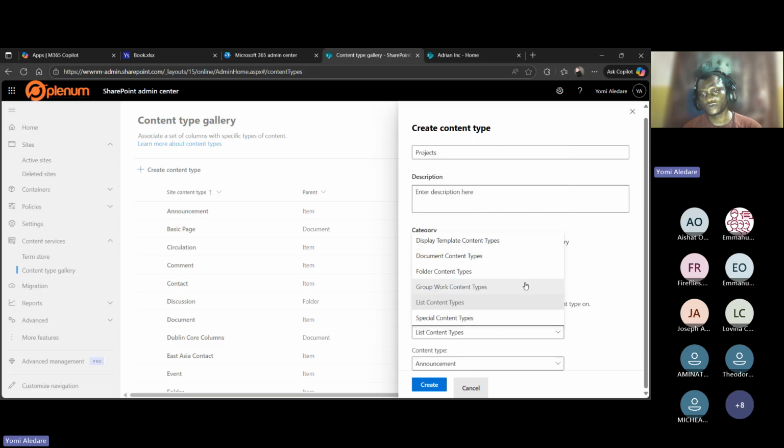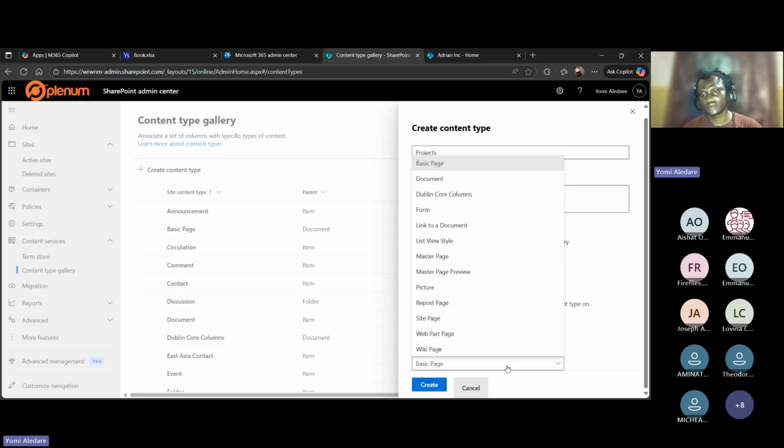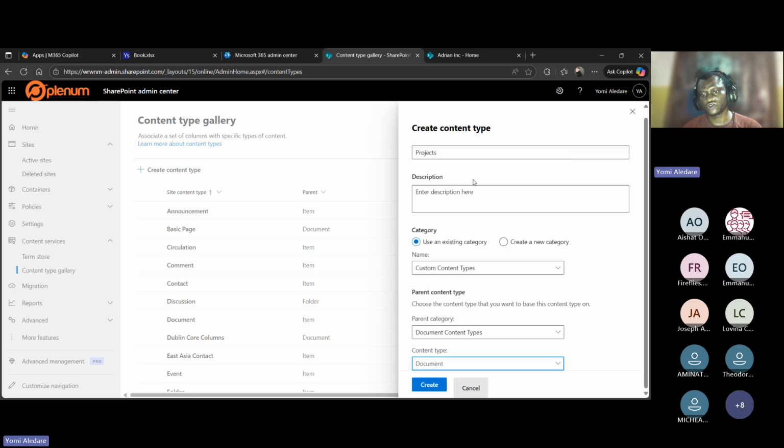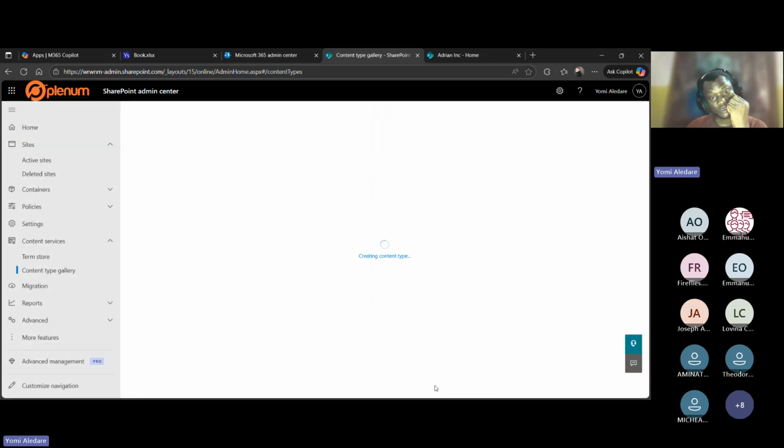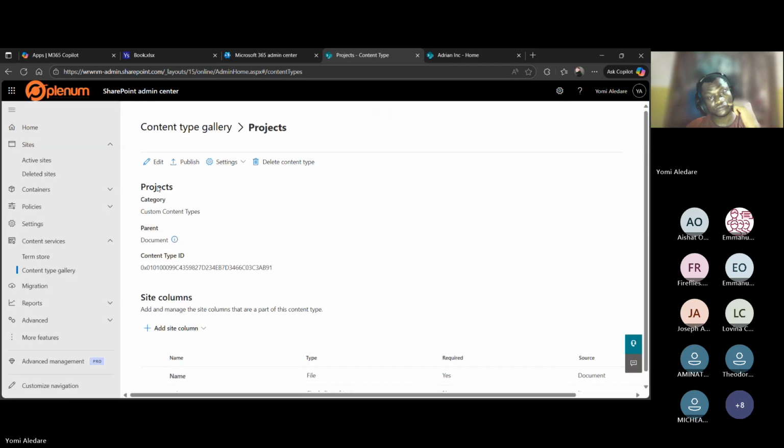What we are doing for documents. So I think I can now click on my create. So the content type is projects. So this will create my project content type. And before I publish it, I will now need to add my columns.